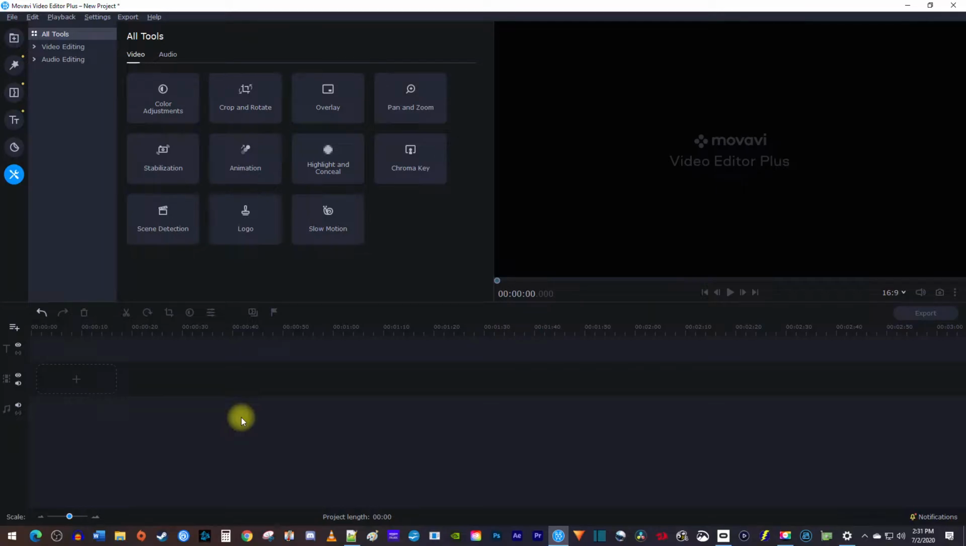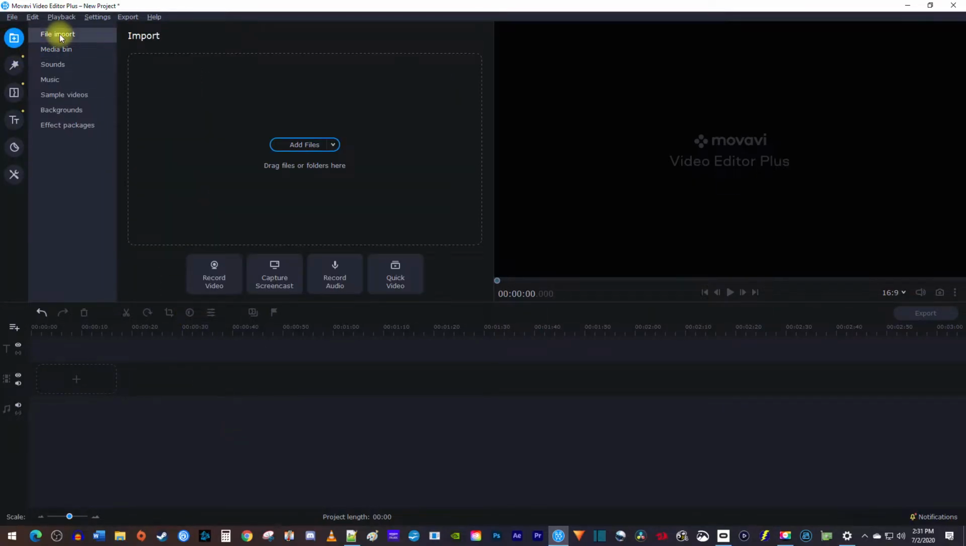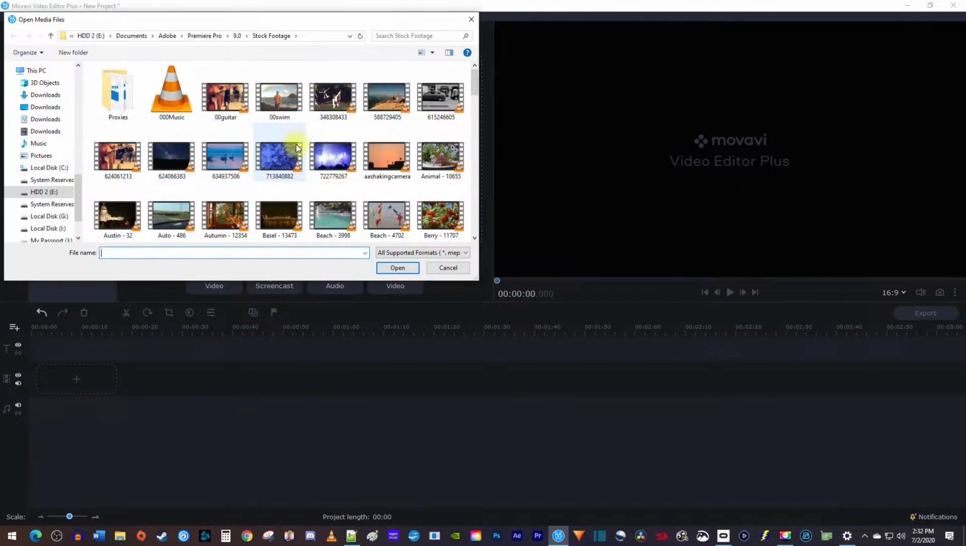Alright, first let's import our music by going over to the Import tab. Then select File Import from the side menu. Click the Add Files button to open up File Explorer. In here, find and select your music file, and then click Open.